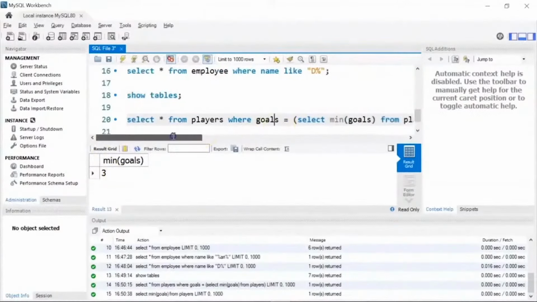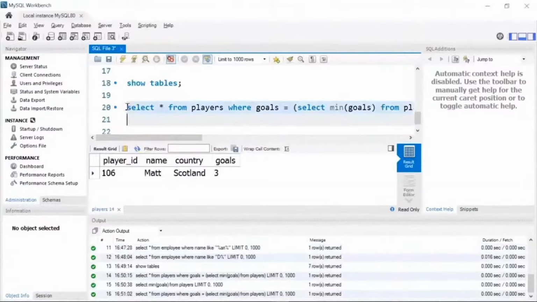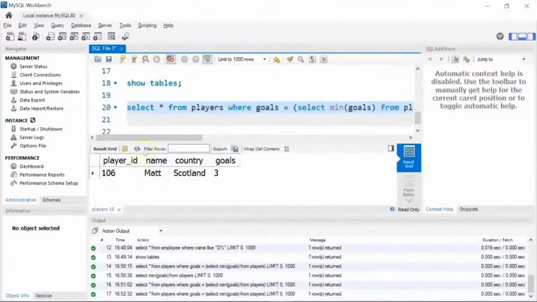Now in my outer query, what SQL did was it searched for those goals where the value was equal to 3. So we wrote select star from players where goals equal to 3. Hence, if I run this, you will find the player who scored only 3 goals, and that player is Matt.